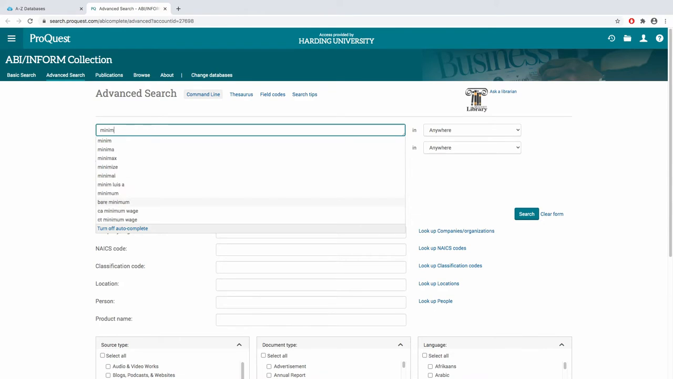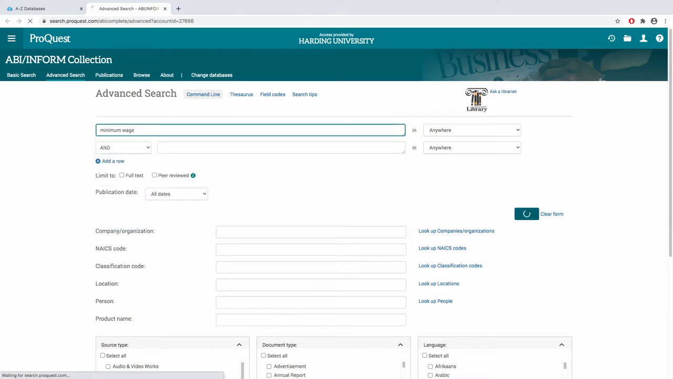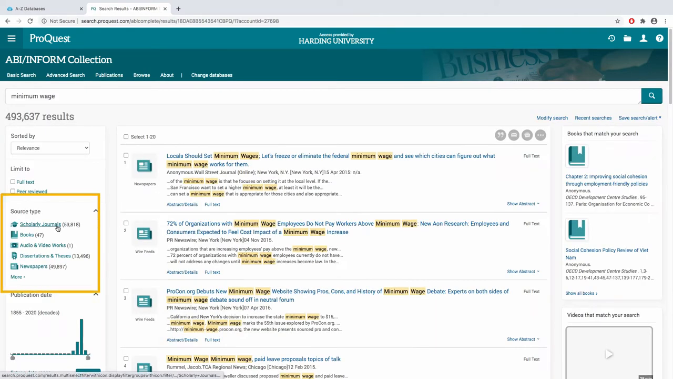If you are looking for information about minimum wage or any other topic, start by entering your main idea in the search box. On the left, we see that our resources are coming from journals, books, audio and video files, dissertations, newspapers, just a wide variety of resources. Always check your assignment or your syllabus to see what type of resource you're required to use for your project. Many times you'll be required to use scholarly journals.